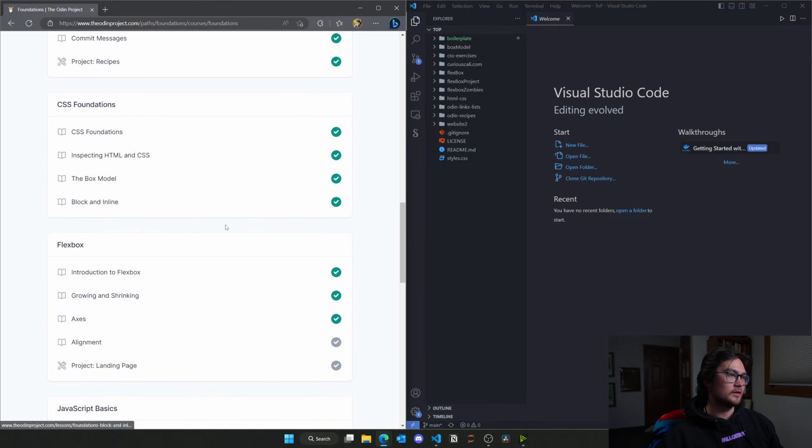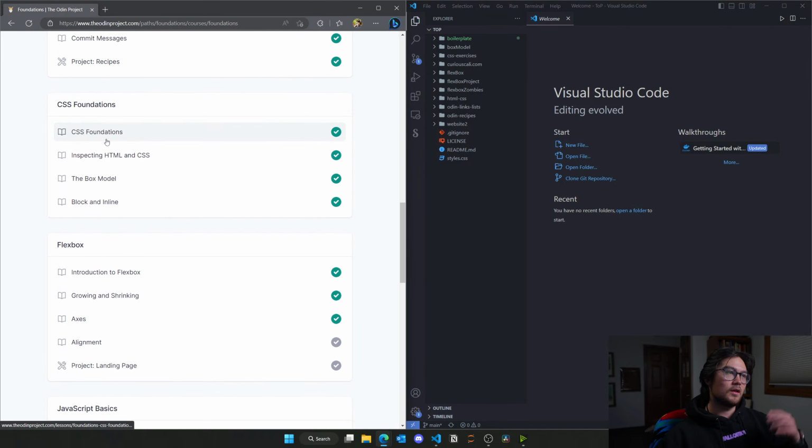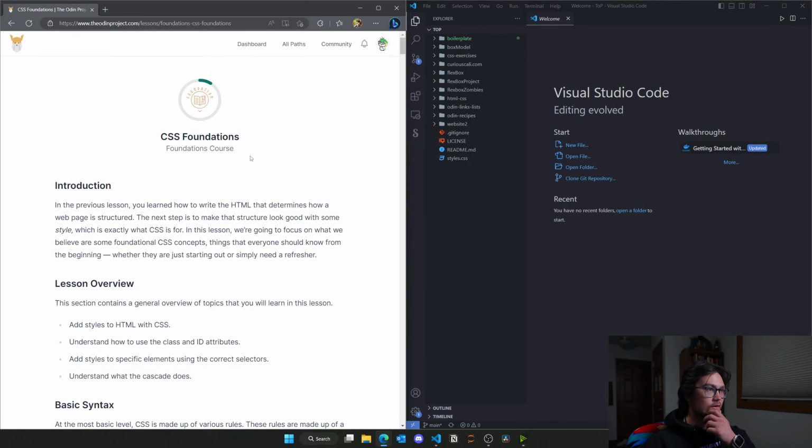This is where I'm at currently. So I've actually worked on a little bit of this, but I did it a few months ago, and I'm trying to recall all that information. So I'm going to start here again and go through CSS foundations, and we can do that together, guys.